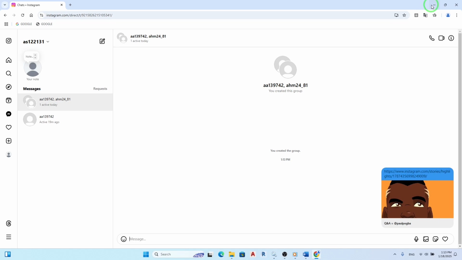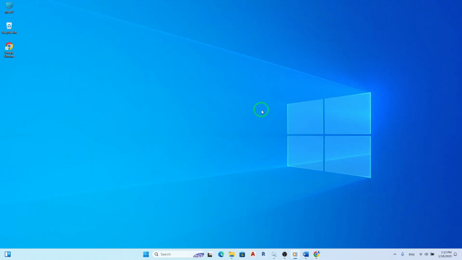And there you have it. Sharing Instagram highlights with a group on PC is straightforward and quick. Enjoy connecting with your friends over shared memories and moments.